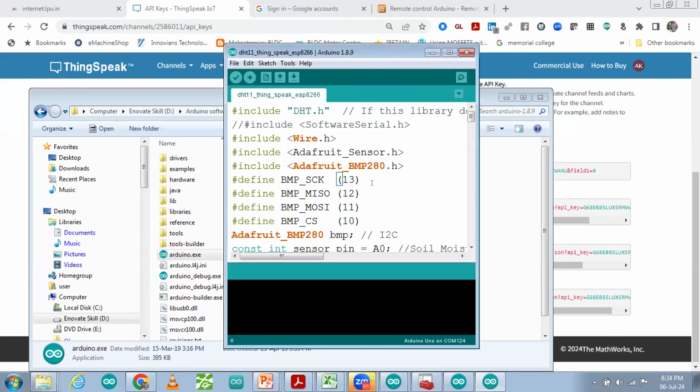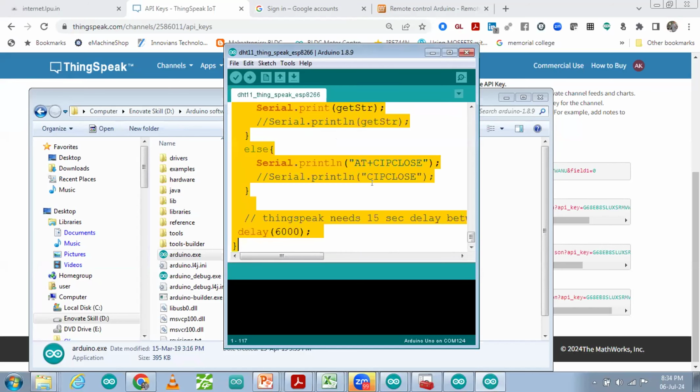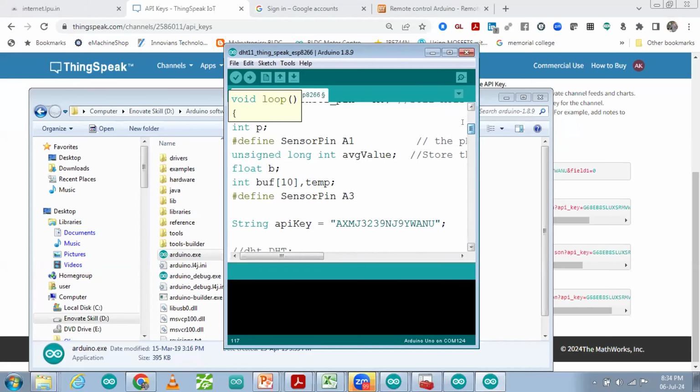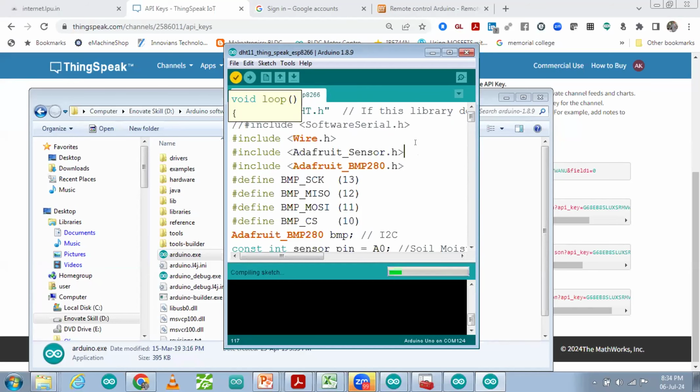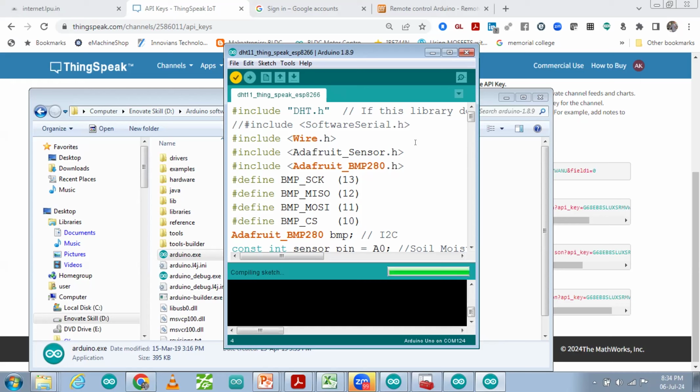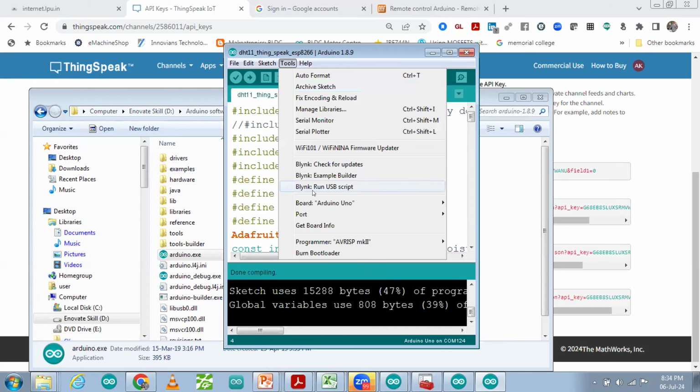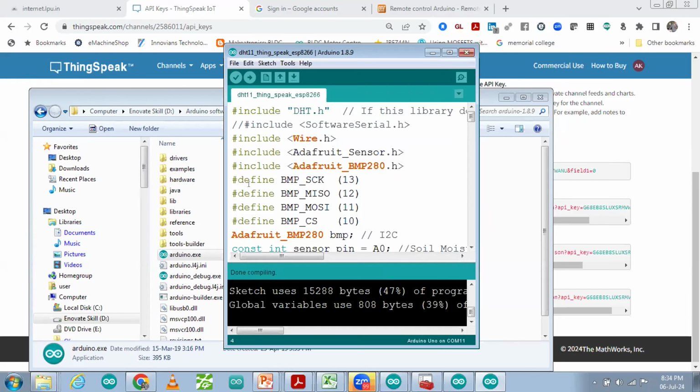So over there I'm going to select it. This one is my code. After updating this API key, you can verify the code. In the verification you can find out what the problem in your code is. If you're facing any problem in the verification, you can resolve it, and again you can upload the code. So your code should be verified first. If your code is not getting verified, then it's a problem in the software. So done compiling, you can go to the tool. Port is COM11. Select it and then upload it.